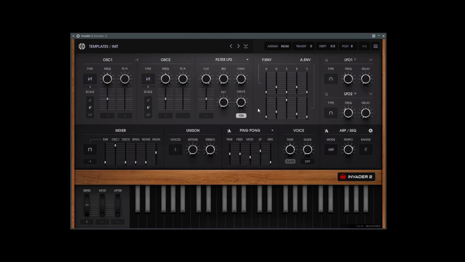It's more subtle than a distortion or overdrive. It also rolls off some of the high frequencies as you get into higher values of drive. You can use this on bass sounds. You could also use it on keys. You can make kind of fake synthesized guitar sounds with it.